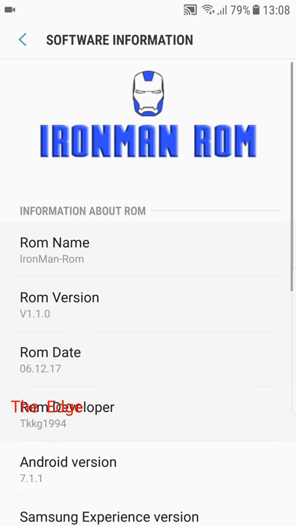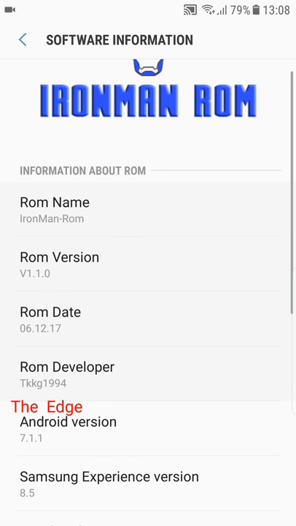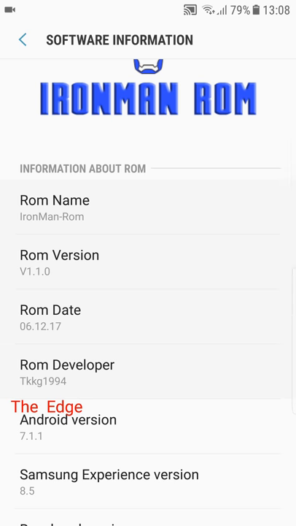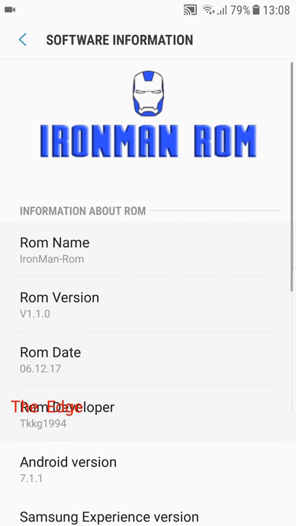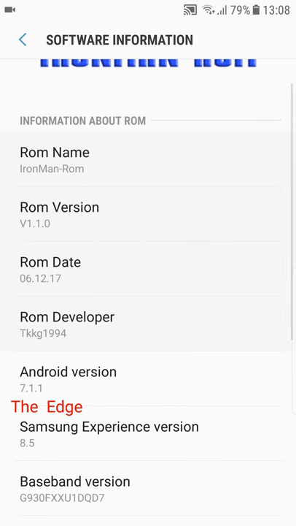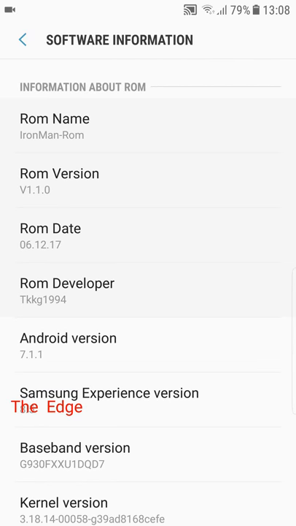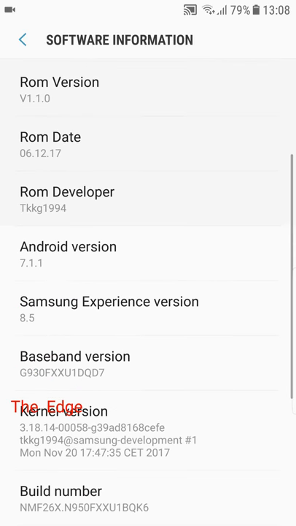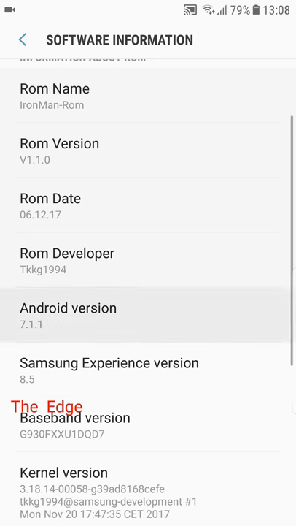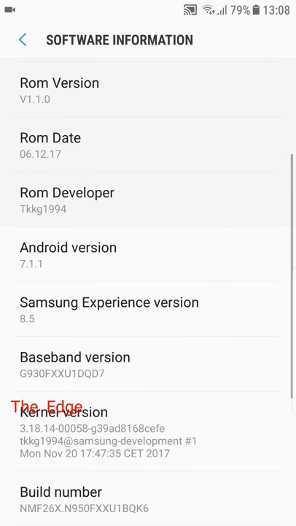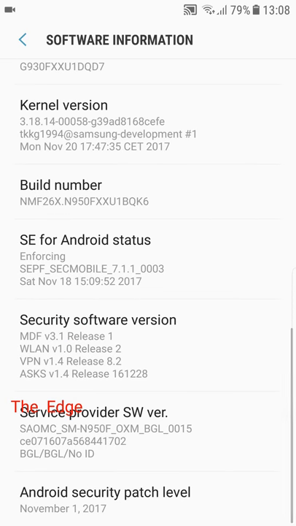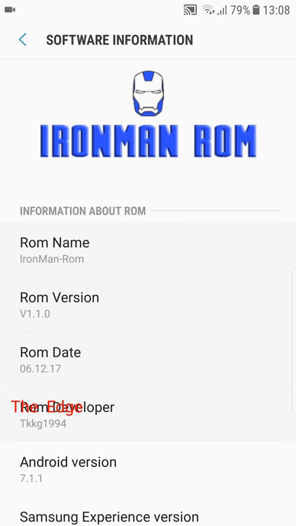Today we're going to take a look at IronMan ROM version 1.1 for Samsung Galaxy S7, S7 Edge, S8, S8 Plus and Note 8. So these devices are supported by just one file, and you'll find a link to it down in the description. This ROM is based on Android 7.1.1 with Samsung Experience version 8.5, so this is a full Note 8 port, and it has the 1st of November Android security patch.